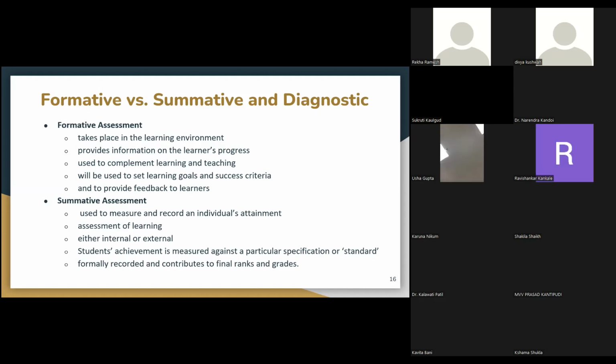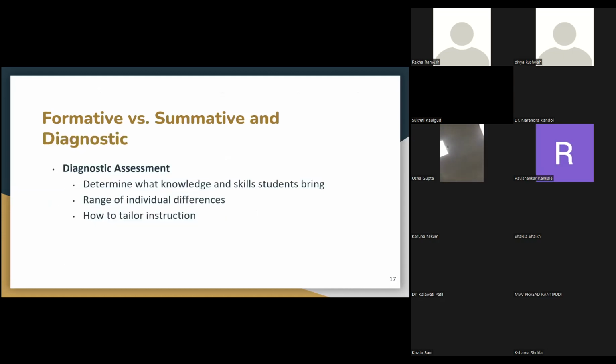This is summative assessment. So there is a third type of assessment which is called a diagnostic assessment. Before you start a course, you want to know where your students stand. So you are not actually doing any formative assessment. Formative assessment is in between the teaching that you do. But in diagnostic assessment, you want to find out what knowledge and skills students are bringing to the class so that you can tailor your instructional strategies and your content delivery based on that.